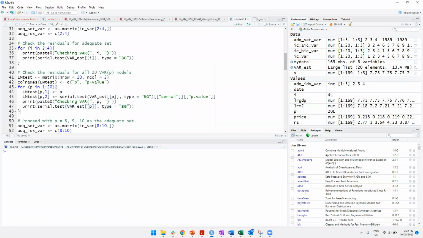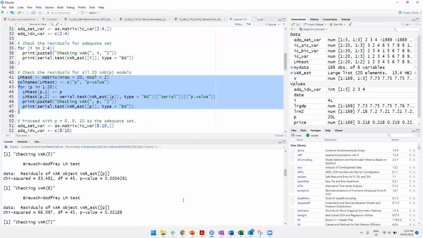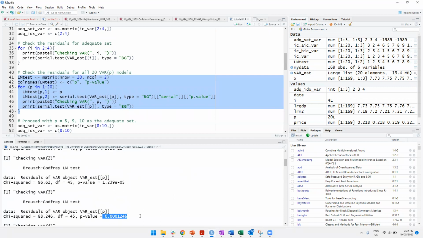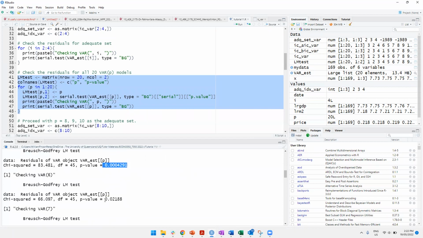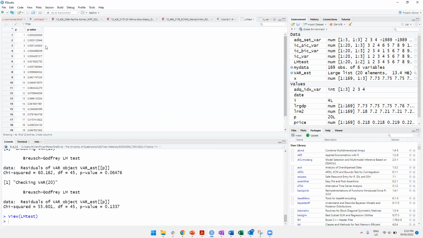So let me just wipe my results in here and run lines 41 to 48. And here we have all the test results, starting from VAR1, very low p-values, and they will start increasing a little bit until they reach a point where they are actually good, which is from VAR8 onwards. So if you look at the matrix that I generated, you can see that all these values are very low, low, low until we reach VAR8. At that point, this is higher than 0.05, so that will be all right.